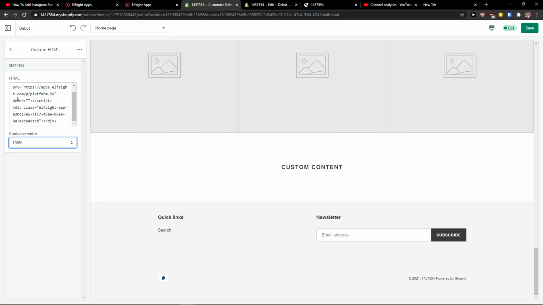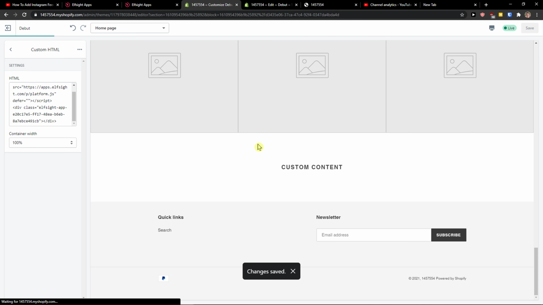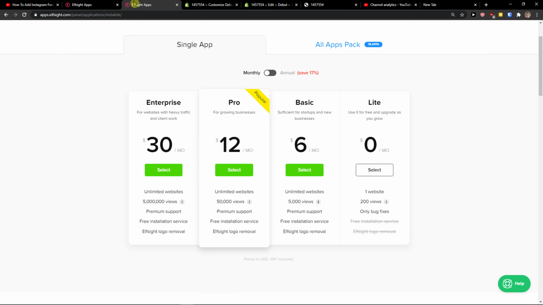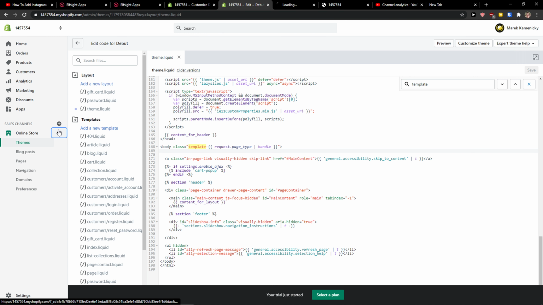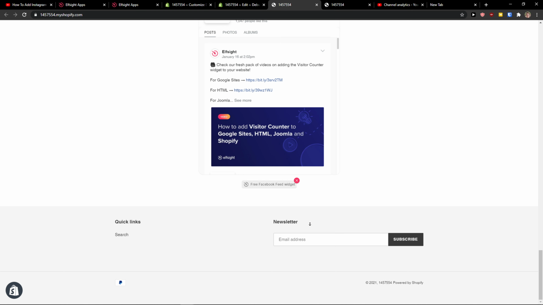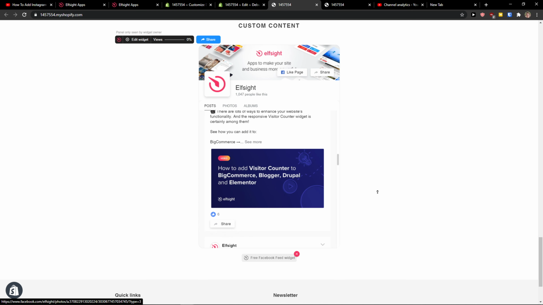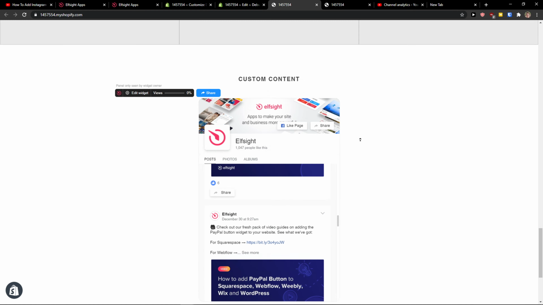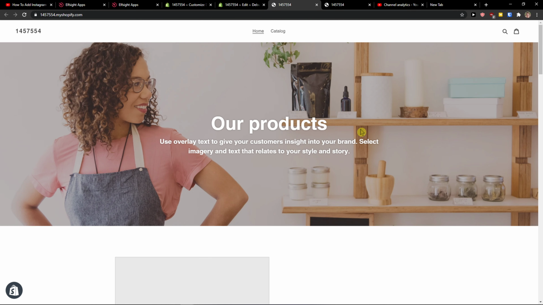I know it was a little bit fast, but it's really simple. You just add the HTML code to your website and you just wait. I click save here. And I just go here to check the online store, and voila, here we got it. So this is how you can add Facebook feed to your Shopify website.